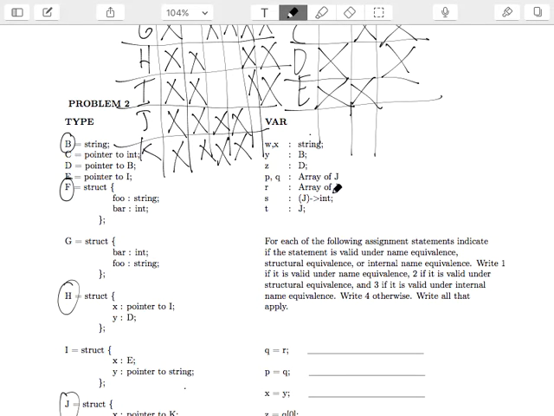Now we have another question here. I'm sorry if someone already asked, but do we have to write both itself and the other thing, or is just the other thing okay? Yes, write itself. It is structurally equivalent to itself.